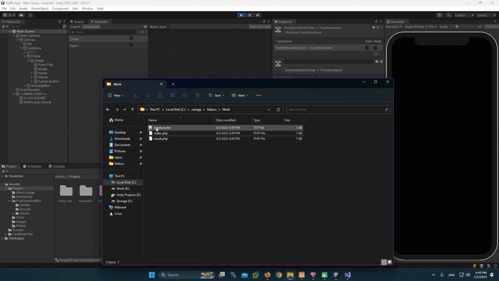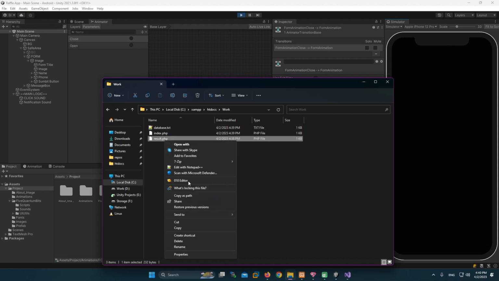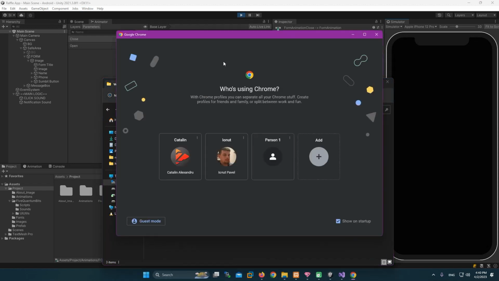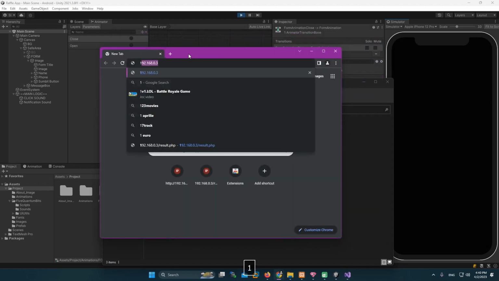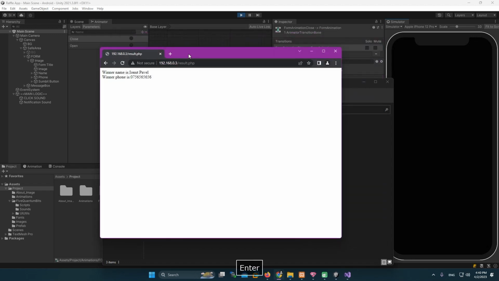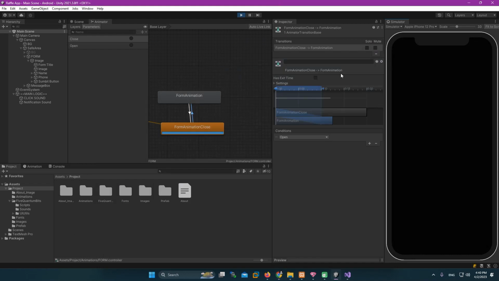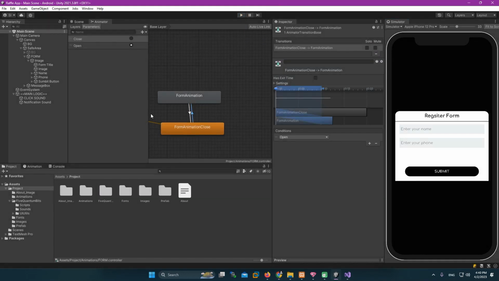In the root folder, we should see a file named database. And let's open this file app in our browser to see the result. Okay, everything works. So far, so good.